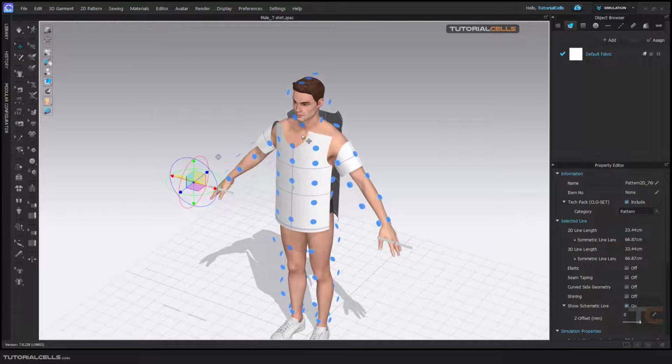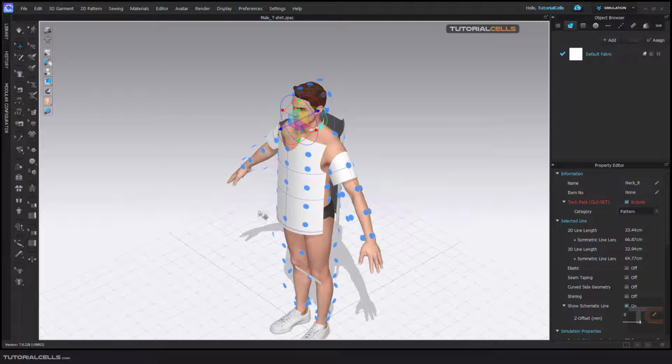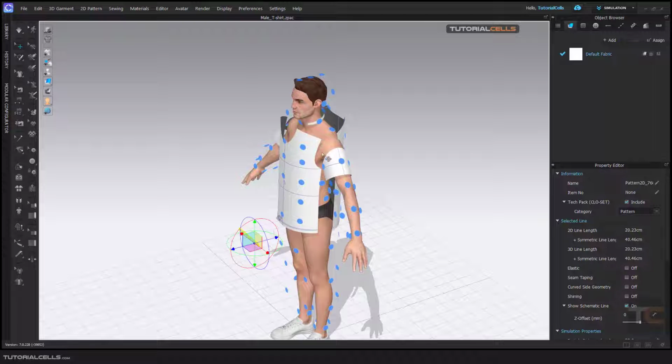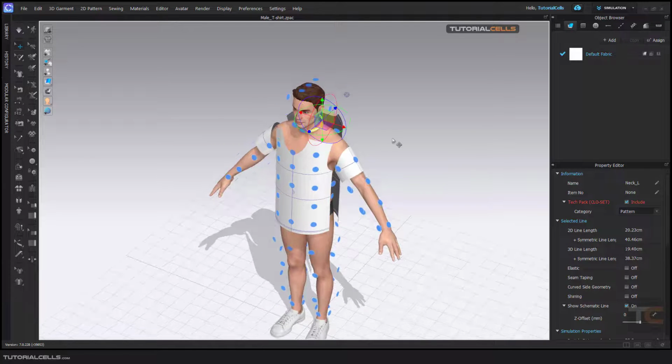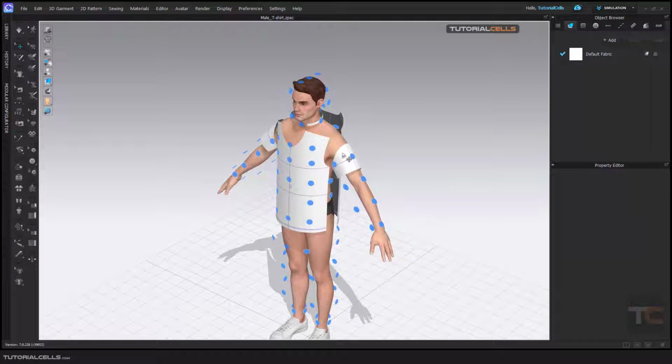For example, here you can select it and bring it exactly around the neck. Select, just going almost over here. Interesting. And in this way you can organize your pattern around the avatar and then sew that. It's very interesting.